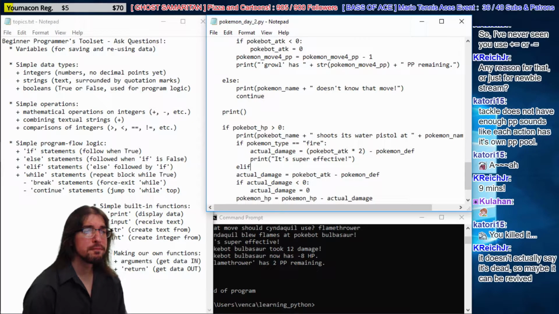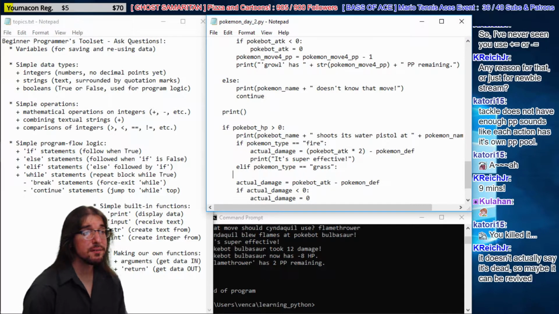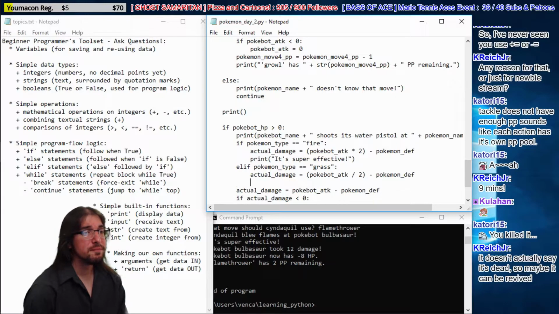Then we're going to also say, if Pokemon type is grass, it's a water gun on grass, we're going to say actual damage equals Pokebot attack divided by 2. We're going to potentially have a float there, no big deal. Minus Pokemon defense, make sure it's an even number. We're going to print off, "It's not very effective," right? Because you don't want to use water on a grass type, you just feed it.